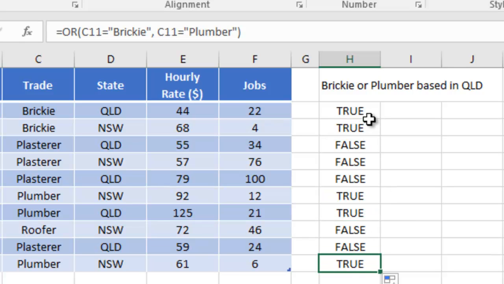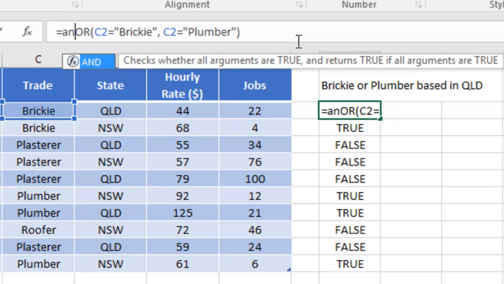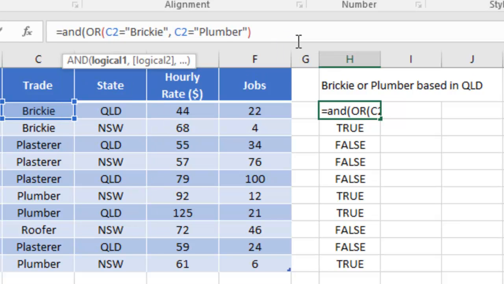That's half the equation though, because I'm only interested in people who are doing one of these two trades, but also based in Queensland. So here's what I do to extend the formula. So I'm going to click on the first one. I'm going to position my cursor between the equal sign and the OR function and introduce the AND function with its open brackets. Now with the AND function, of course, I'm testing two conditions here. The first one is already written. So it's the bit I already wrote there, the OR function, which we can see is returning true or false.